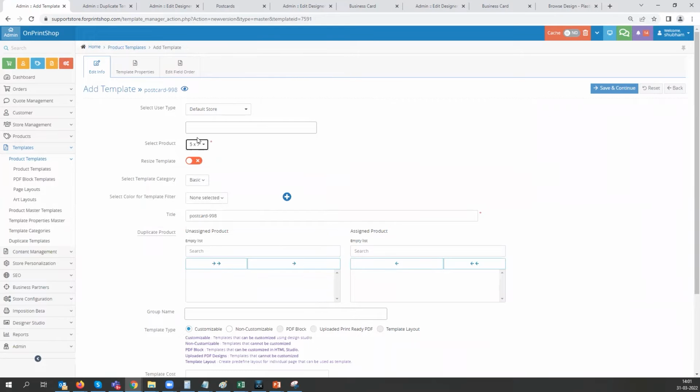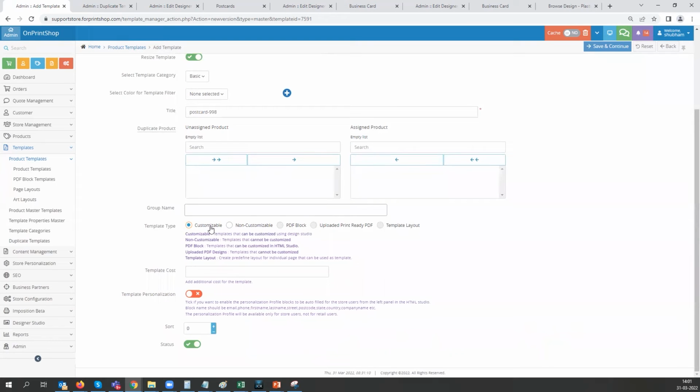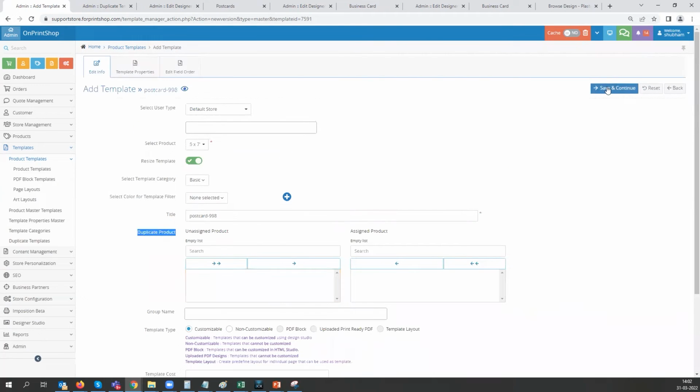So I'm selecting the size and enabling the resize template button. If the template size is smaller or larger than the original product size, then it will resize the template accordingly. You can put the title as per your requirement. And here you can select the template category and color template filter, and then choose customizable over here. And this duplicate product section will allow you to copy the template to the product which has the same size. After that, you have to keep all the settings as they are and click on save and continue.